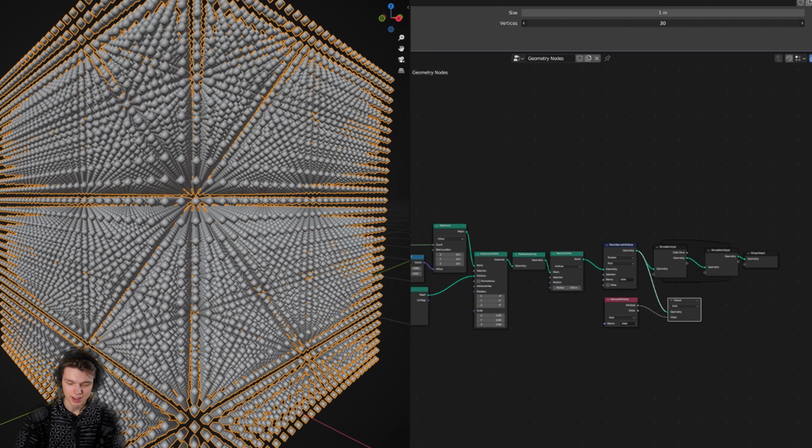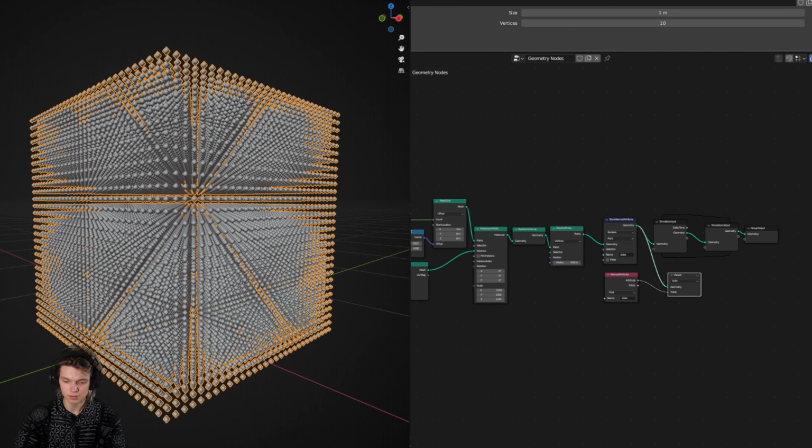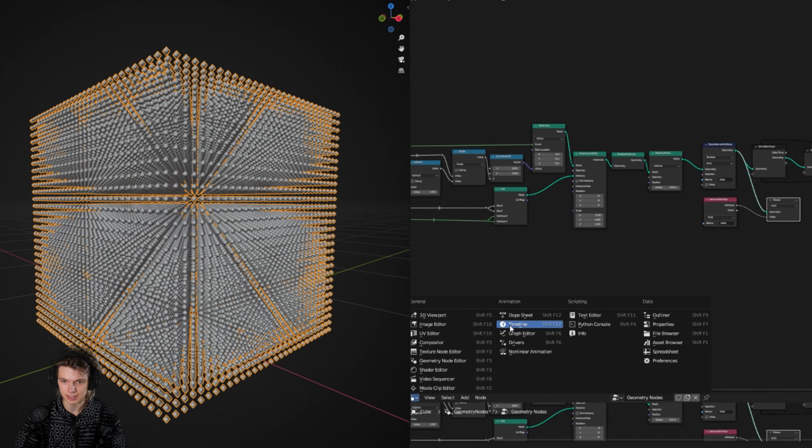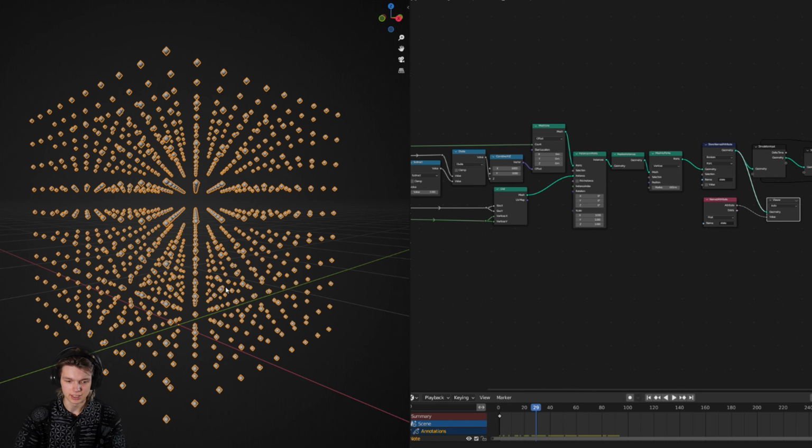Maybe we can see better if we just give it 10 vertices instead of 30. And you'll see it's not updating. That's because we've put it into a simulation, and a simulation will only really update if you move the timeline at the moment. So let's get a timeline. Come on. Yep. And yeah, if we move the timeline, you will see that it updates.